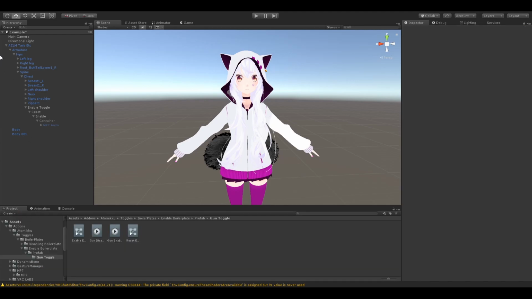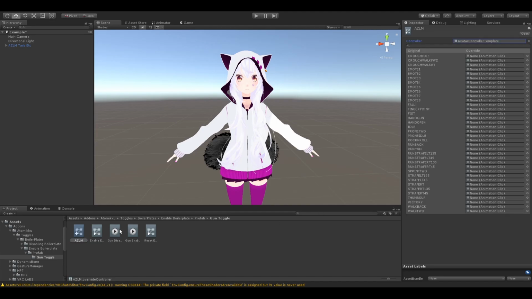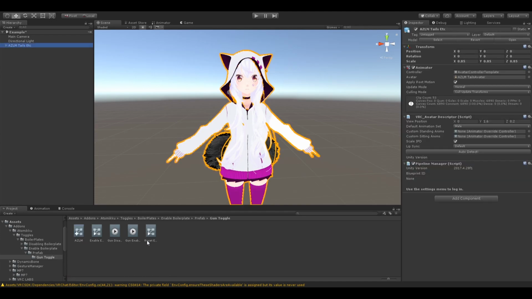Right, then once we have that, we are pretty much done. What you have to do is the animator override, which I'll just use the default here. And then gun enable, I'll put under emote 1, and then the disable, I like to put under 5. Just have them go up and down, it makes it look nicer. Right, and I'll make sure we have our override in here.